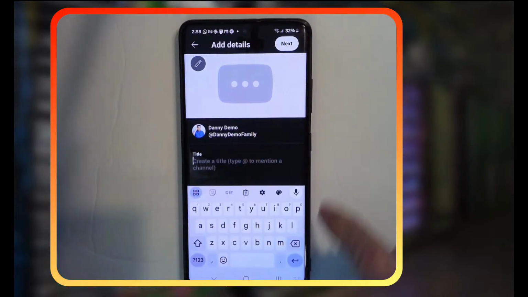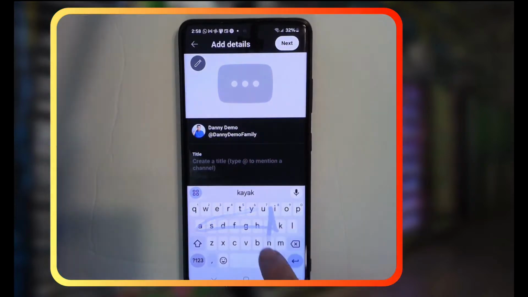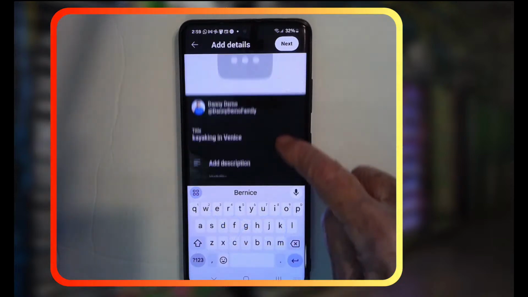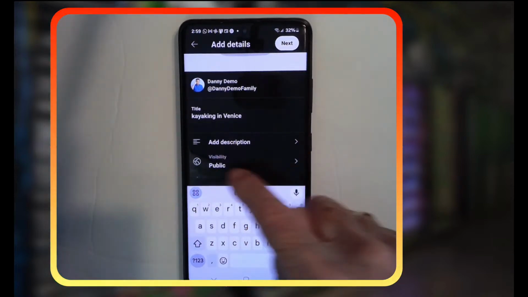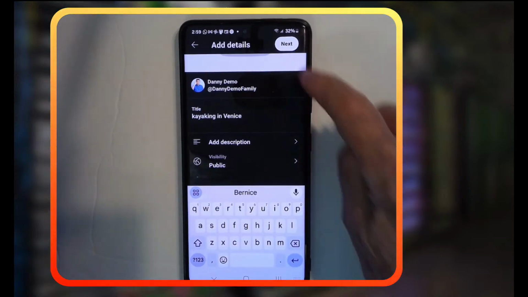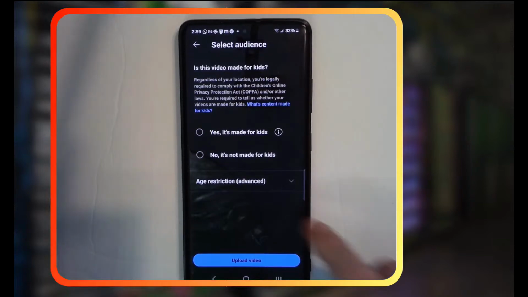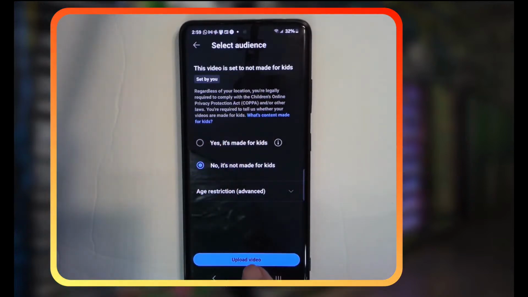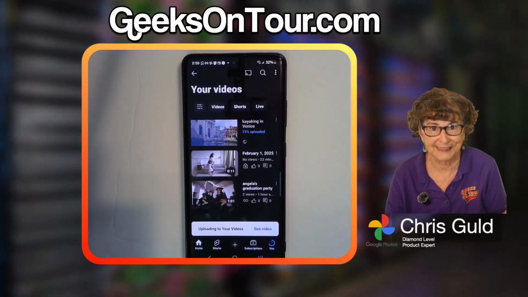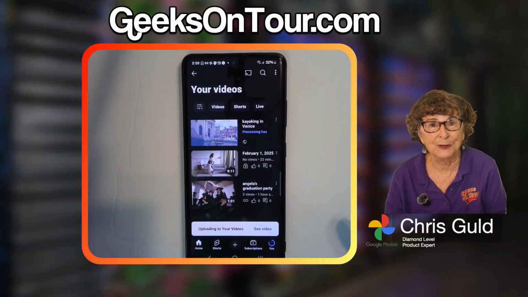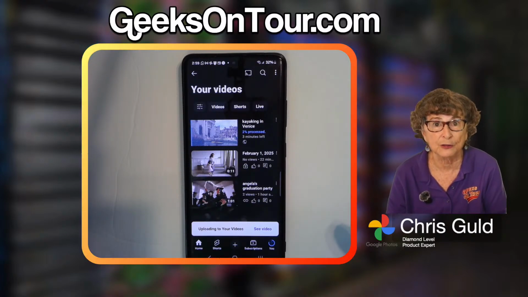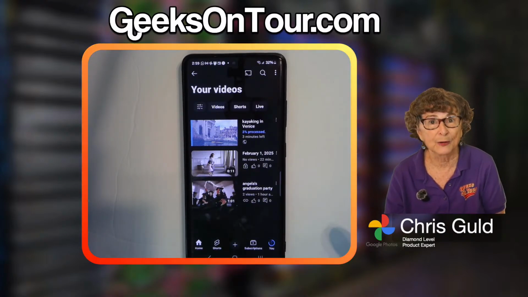Add a title: Kayaking in Venice. And visibility: public, that is what I want for this one. Next. No, it's not made for kids. Upload video. That's all there is to it. So if you have any videos that you want to put on your YouTube channel, you can get them from your phone.